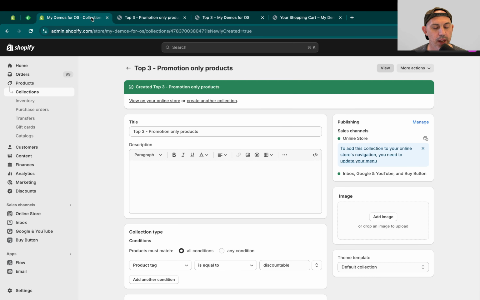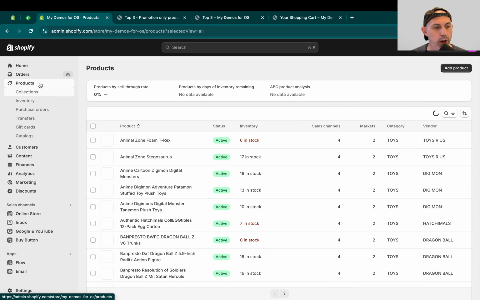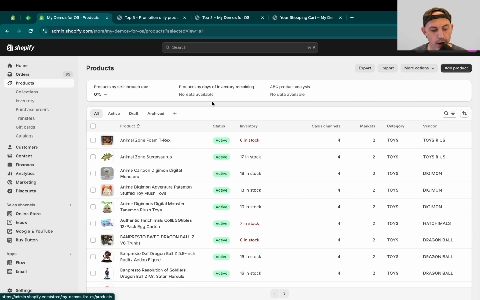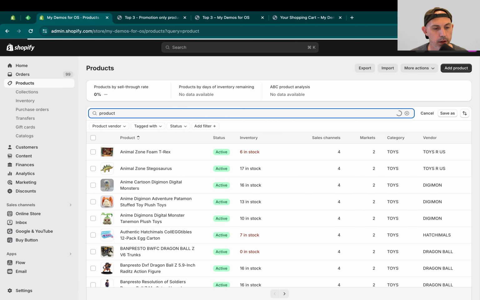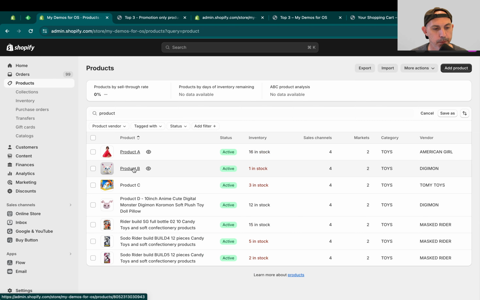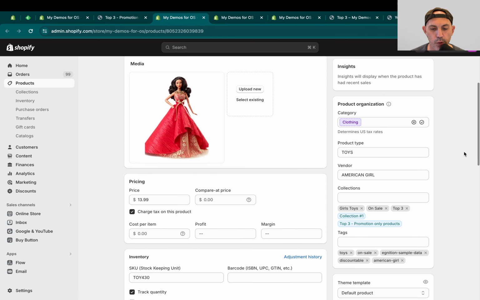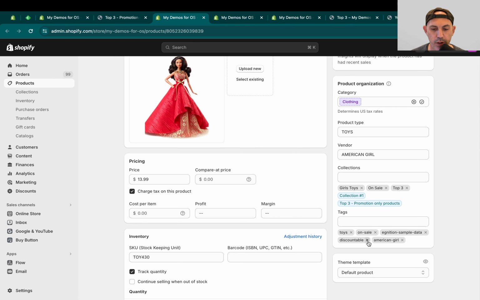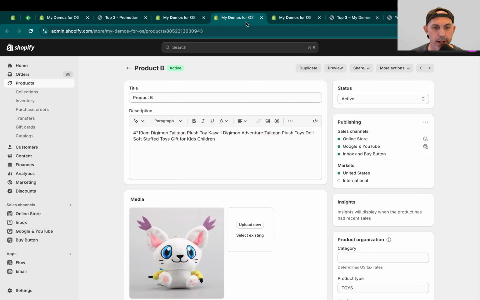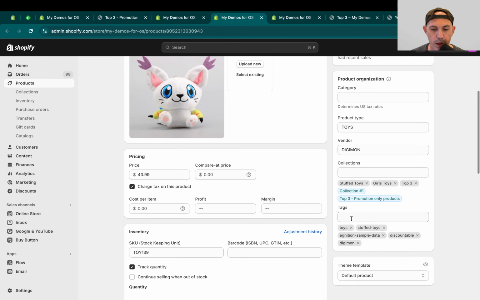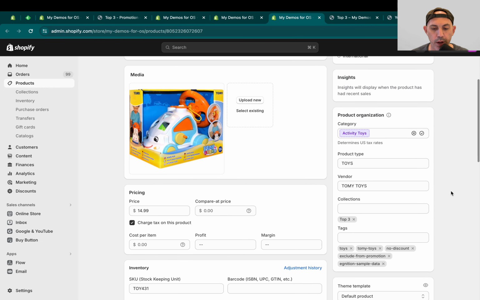So the reason it actually got product A and product B is because when I created my products, let's go to product A, B, and C. When I did that, I added a tag right here in the tags, and I created something called discountable. And here, this is product B, and I added the discountable. And product C I did not add because I don't want it to be discounted.